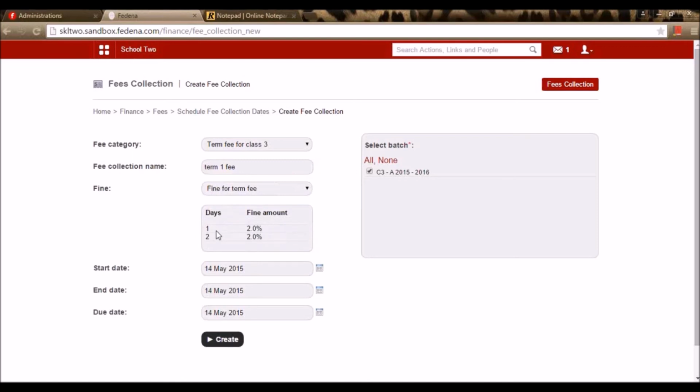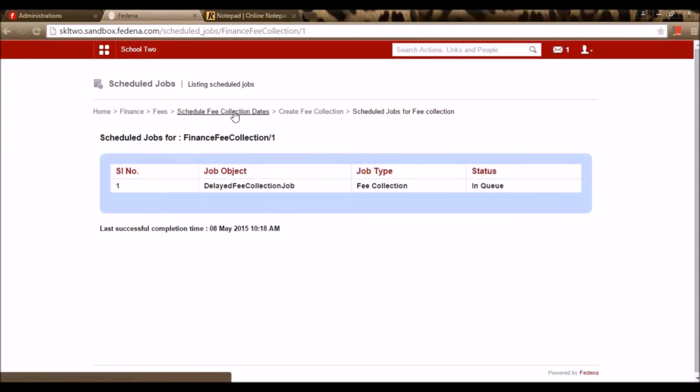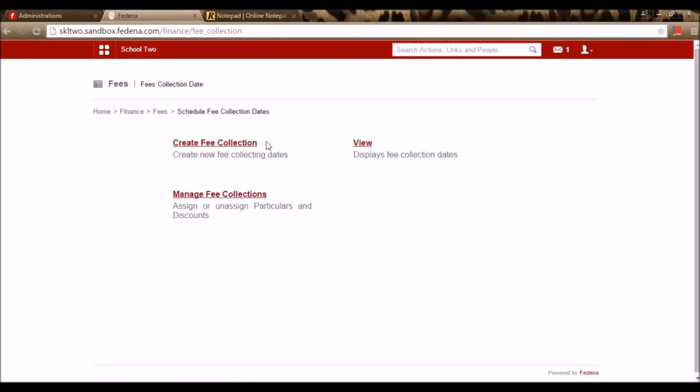You can see that I've given for the first day, there's 2% of the amount that I need to pay as a fine. For the second day, once again, I'm paying 2% of the amount. Here I need to select the start date, end date, and due date for this fees collection. I can select the date by going to the calendar and giving a start date. Let me give an end date and let me give a due date as well. Once I'm done, I can create. Now the fees collection is scheduled. It'll take a few minutes to be scheduled.